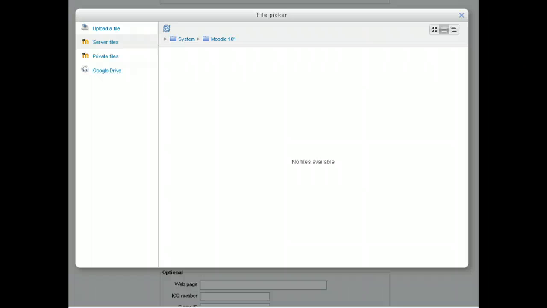AMBS has made 3 repositories available: server files, private files, and Google Drive. Each of these repositories has different strengths and weaknesses that will be highlighted in another screencast. For now, you'll have to settle for a brief overview.